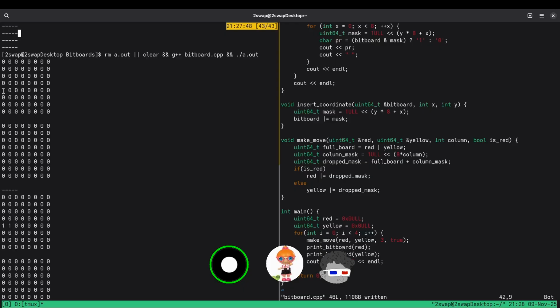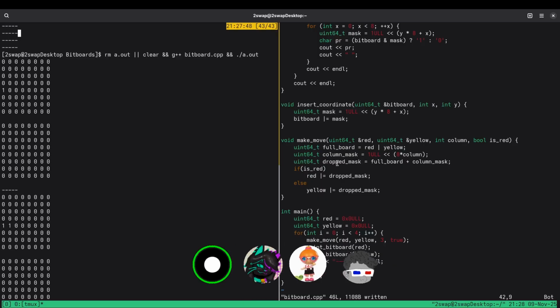Then dropped mask is just going to be 0 plus this thing. And then we're just or-equalsing the full board with this 1. Okay, should I give a hint? Yeah, I'm drawing a blank here. Do you get why that doesn't work? I'm not sure where you're hoping this goes, to be honest with you, but do you see why it doesn't work? Do you get the idea?